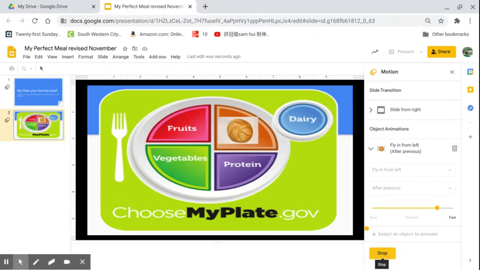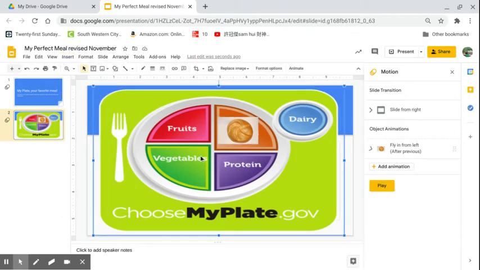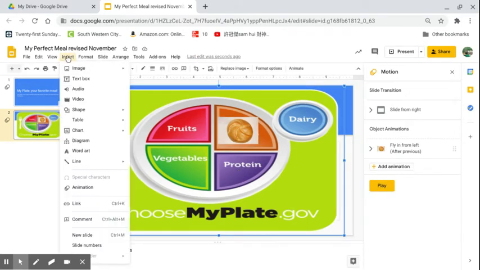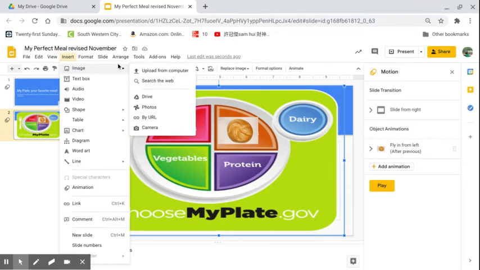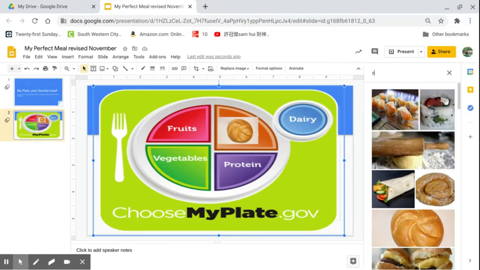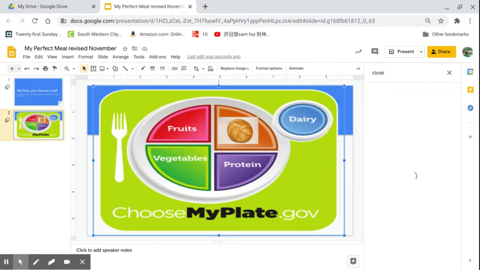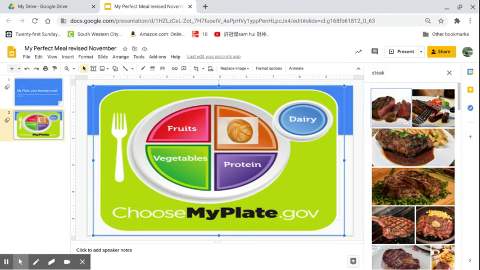Okay, now I'm going to add my protein food. All right, so I go up to insert. Oop, I got to click on protein. Go up to insert, image, and again, I want to use from the web, search the web, and I'm going to replace the word roll with steak. Okay. All right, there's a couple to choose from.